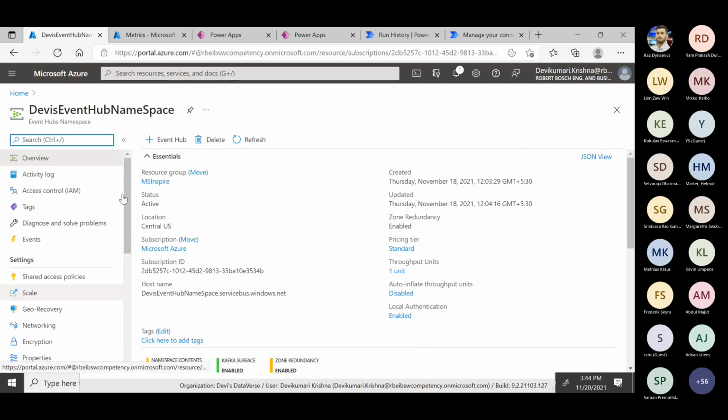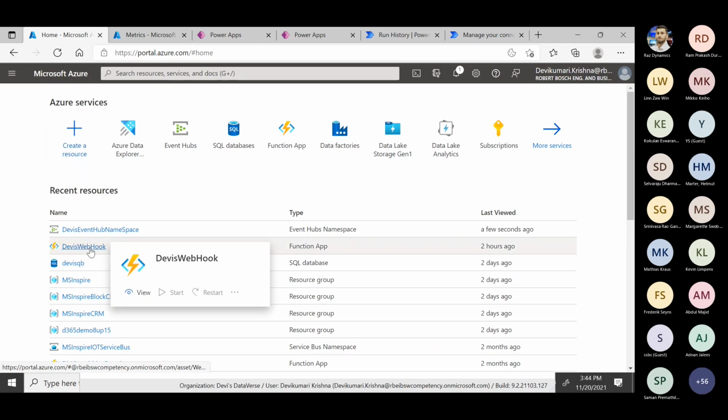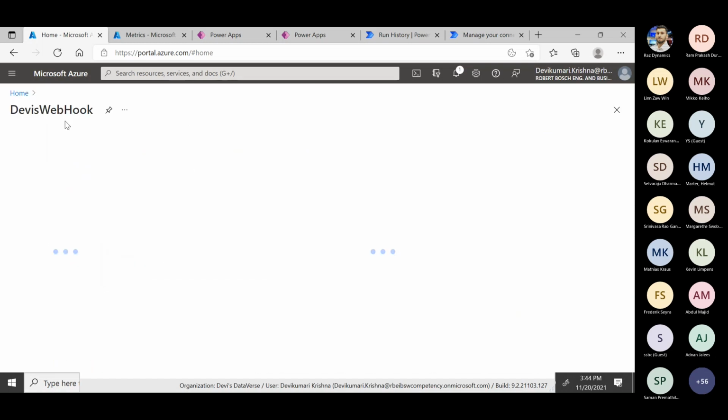We will see how we are going to push our events to this Event Hub namespace. I have also created a webhook function app. This is predominantly a name I have given because I'm going to integrate my function app with the Webhook plugin. Okay, while it is loading, we will go and quickly create the code.